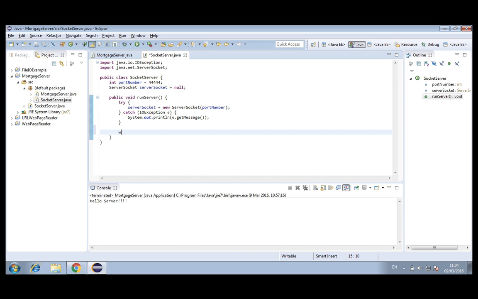So we're just going to say while true. So this is an infinite loop. It's always going to keep looking for connections. So once again, I'm going to create a new socket that I'm going to call client socket, and this is going to be linked with the server.